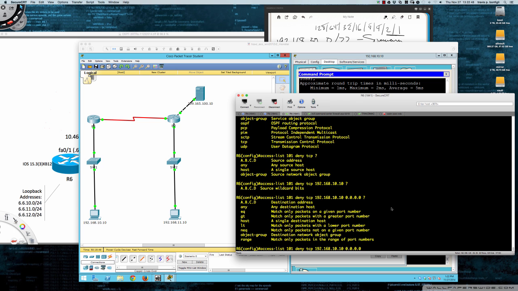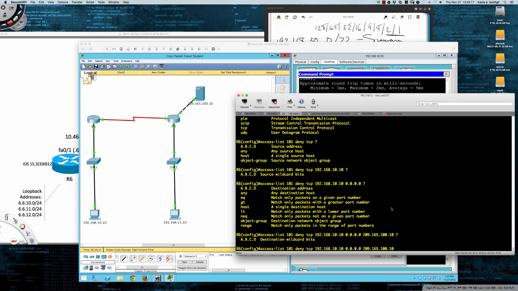So remember, with the standard access control list, we could only match on source IP. And so we would have been done here without that TCP argument. However, with an extended access list, we can now work not only with the source IP address, but the destination IPv4 address. So I'm going to say that he's not allowed to get to 209.165.100.10. So in our example, we're going to say we're blocking him from the web server, right?